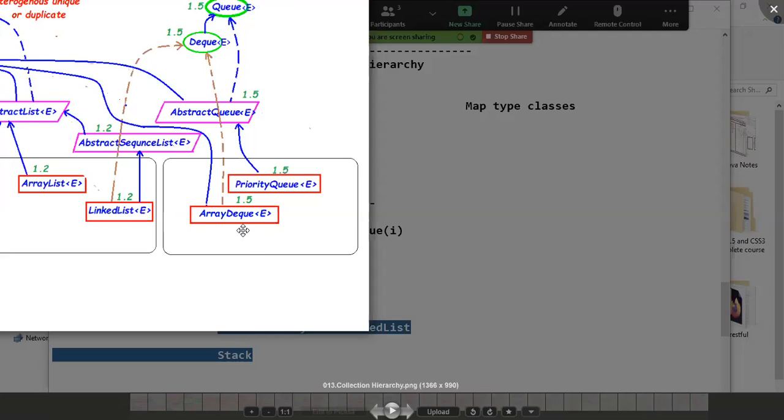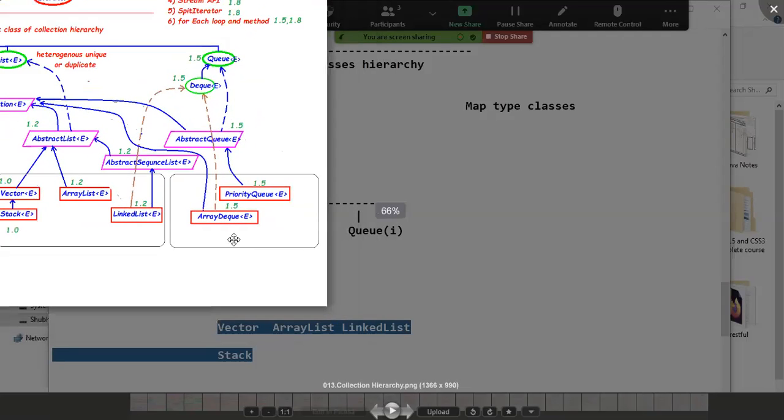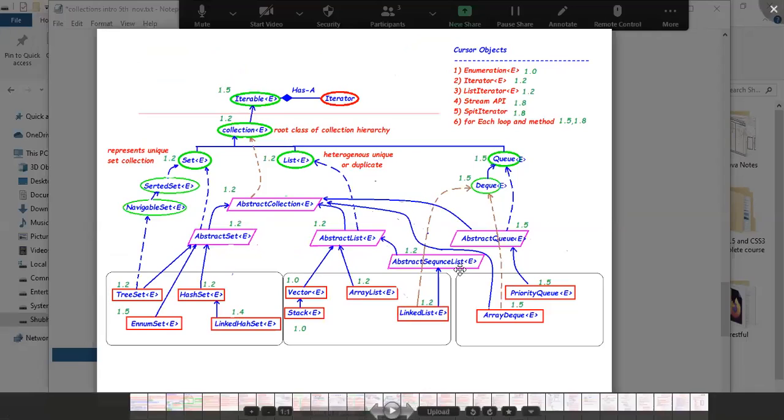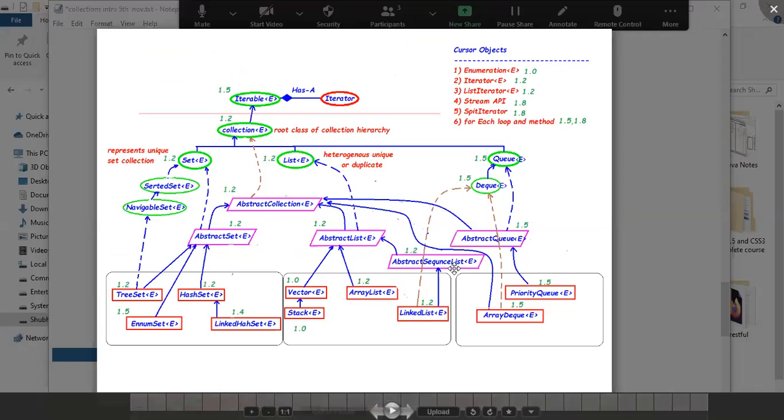Okay, going further, we have the ArrayDeque. If you want to store the elements as first in first out, or last in first out, and you want better performance than the LinkedList, then in that condition you can use the ArrayDeque. So this was about your collection hierarchy classes.